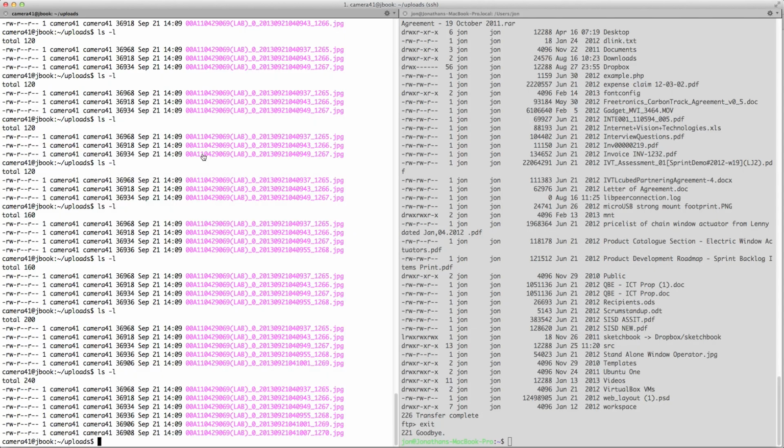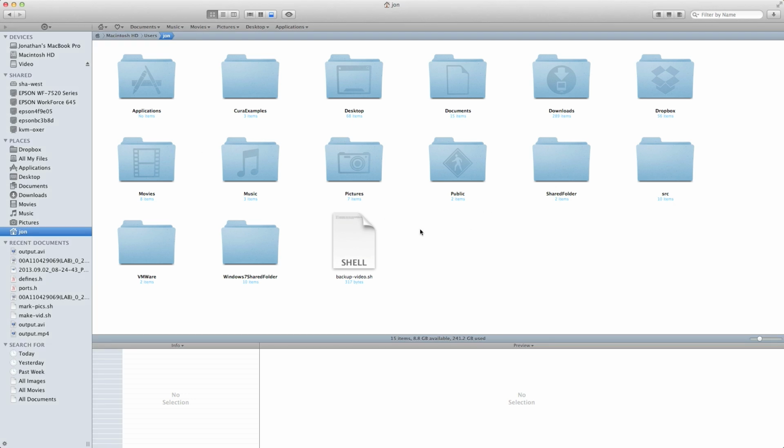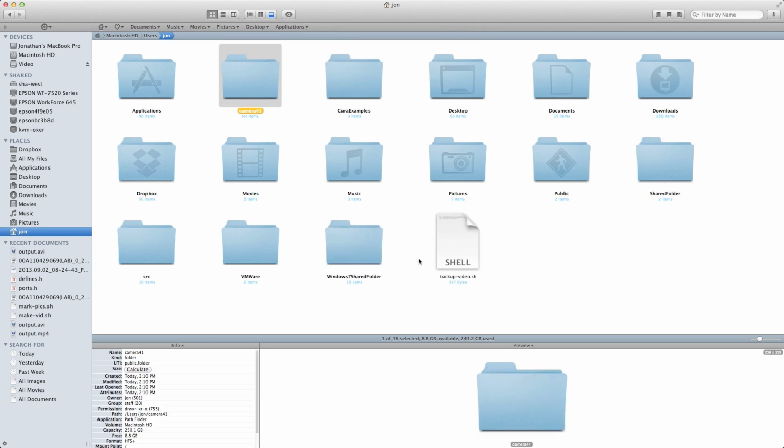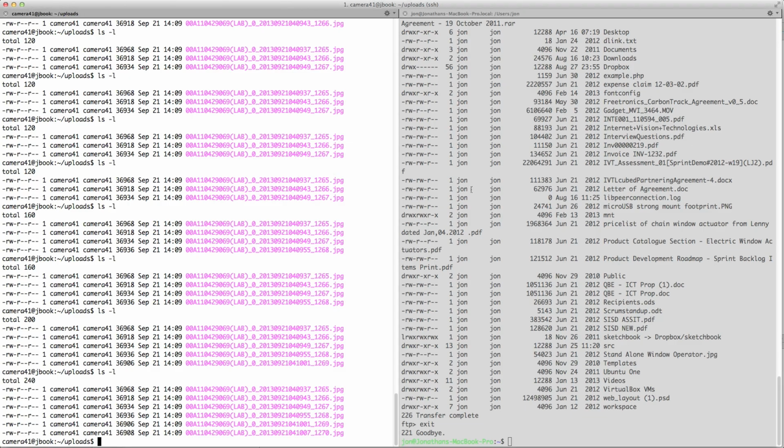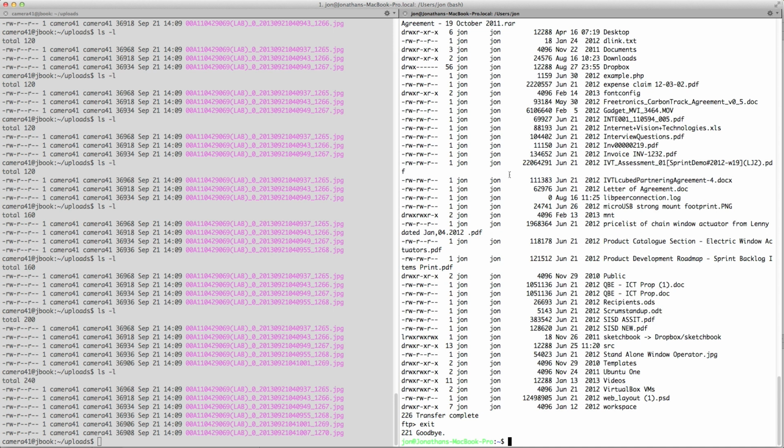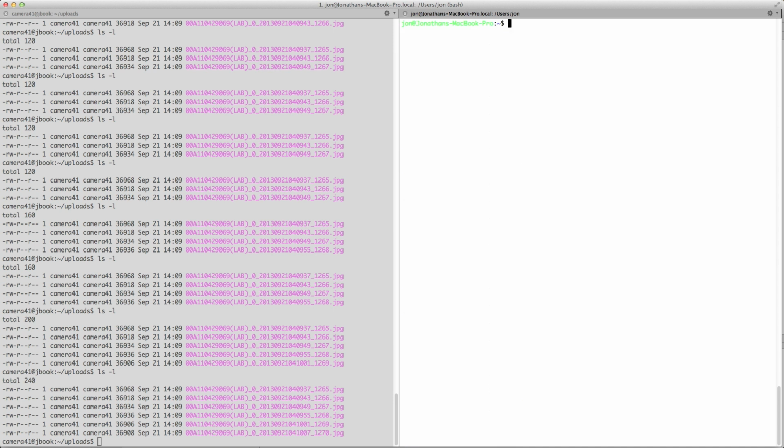And now, let's get some of those images over to the local machine and see what's going on. So I'm just going to make a new folder here and I'll call it camera 41. Let's go into it, and there's nothing in it. And then go back to the terminal which is on the local machine. So I'll change into camera 41. So I'm on the command line on my Mac in this empty folder.